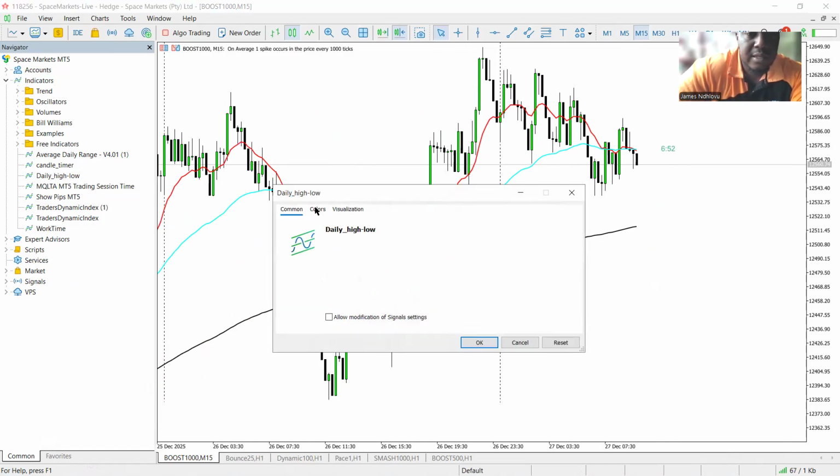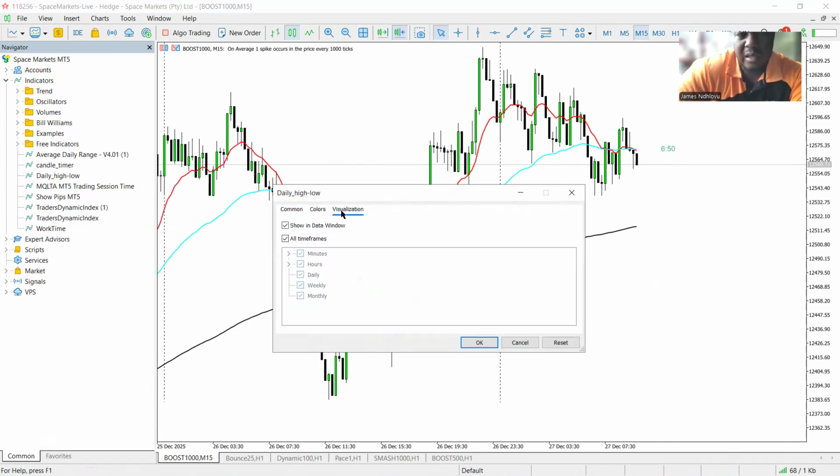Next indicator is the daily high, daily low. Again, I do want it to show on all time frames. I want it to show on the time frames which I trade on. So let's do this. I want it on the 1 hour, 4 hour. No, not really. Then I want it on the 1 minute, 3 minutes, the 15 minutes, maybe in the 30. Okay, let's click OK.